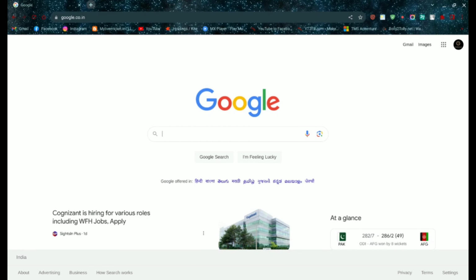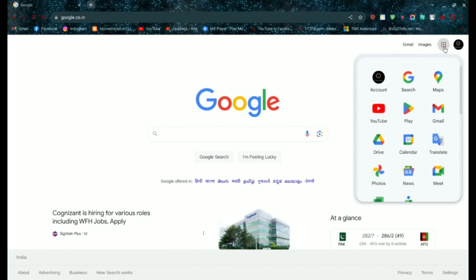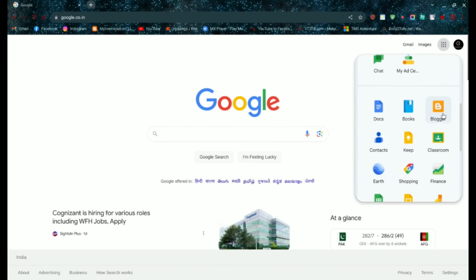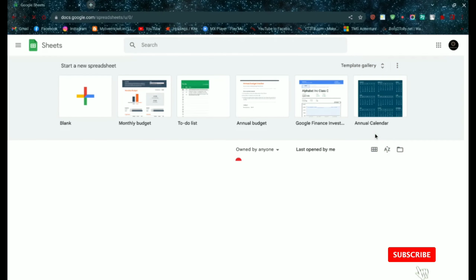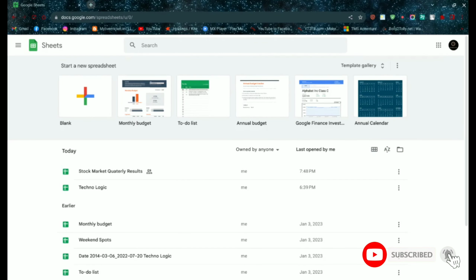So the first option that you see on the top right hand side, you have where you can see Gmail, images, then you have Google Apps. And when you click on that particular option, you can see accounts, search, maps, and once you scroll down, you can see Sheets. Once you click on it, you get access to your sheet. One most important thing that I would like to inform you is that I'm signed into my Google account. That is how I get access to Google Spreadsheet.